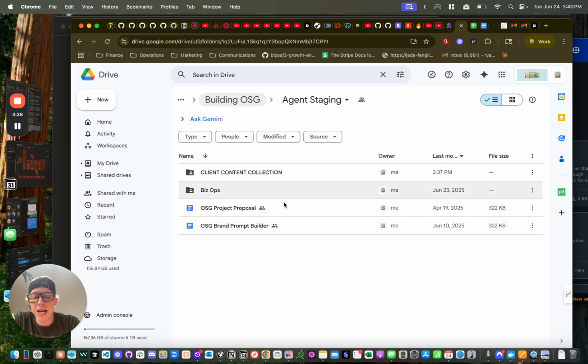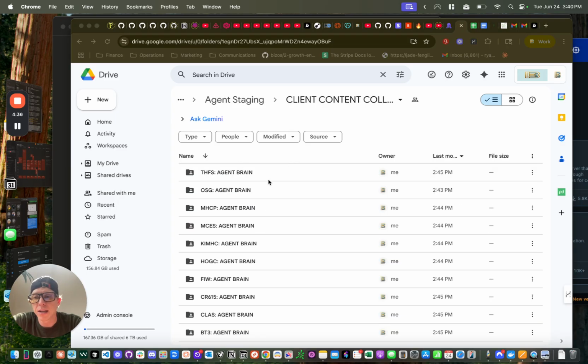But this is how we organize and operate your business in a way that is very simple for you to get us information, while also enabling us to process and do what needs done with the information as quickly as possible, and create as many assets as needed.